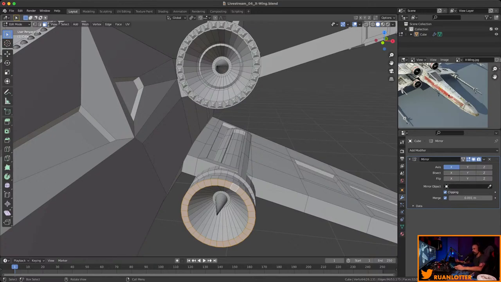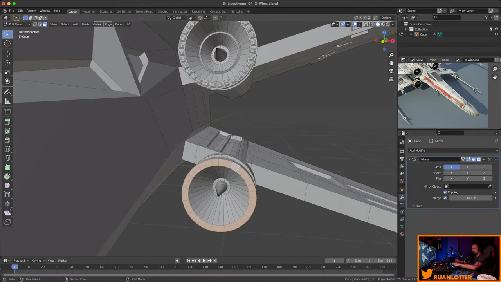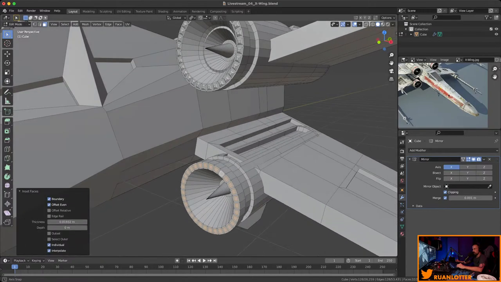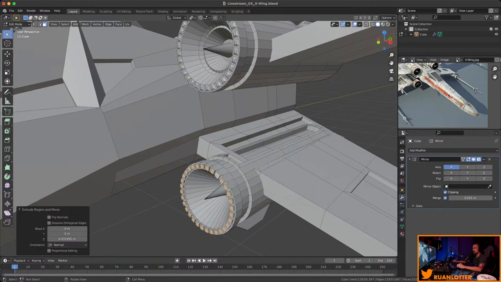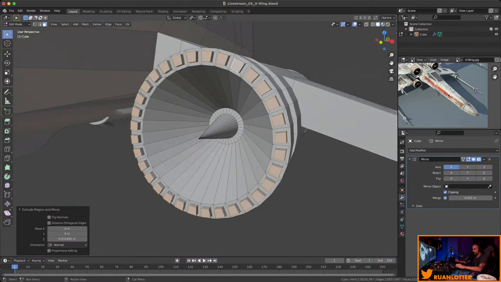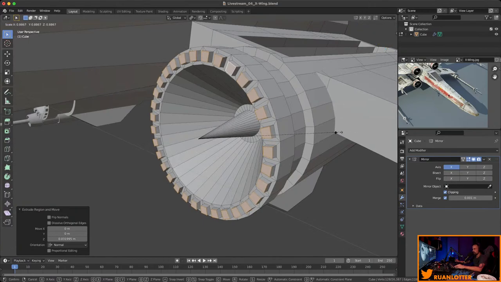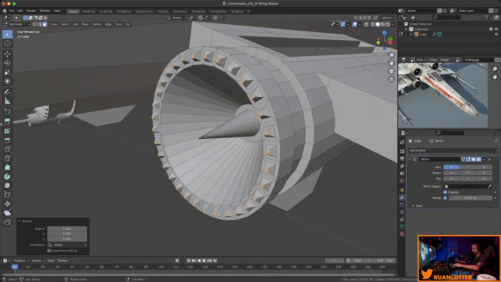Okay, so now we can just do another little inset, and I'm gonna do I to inset individual, like that, and then we're gonna extrude them out slightly forward, and then we're still on individual origins, so I'm gonna scale them in. So just a normal S, scale them inwards maybe like that, and then move them back slightly, so G Y, pull them back like so.